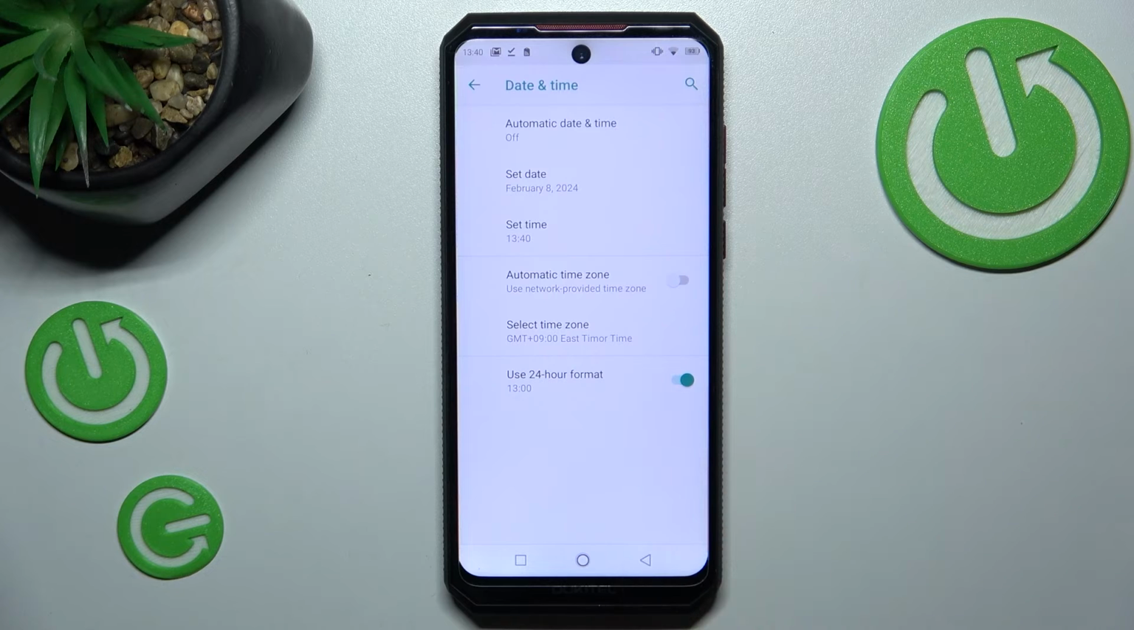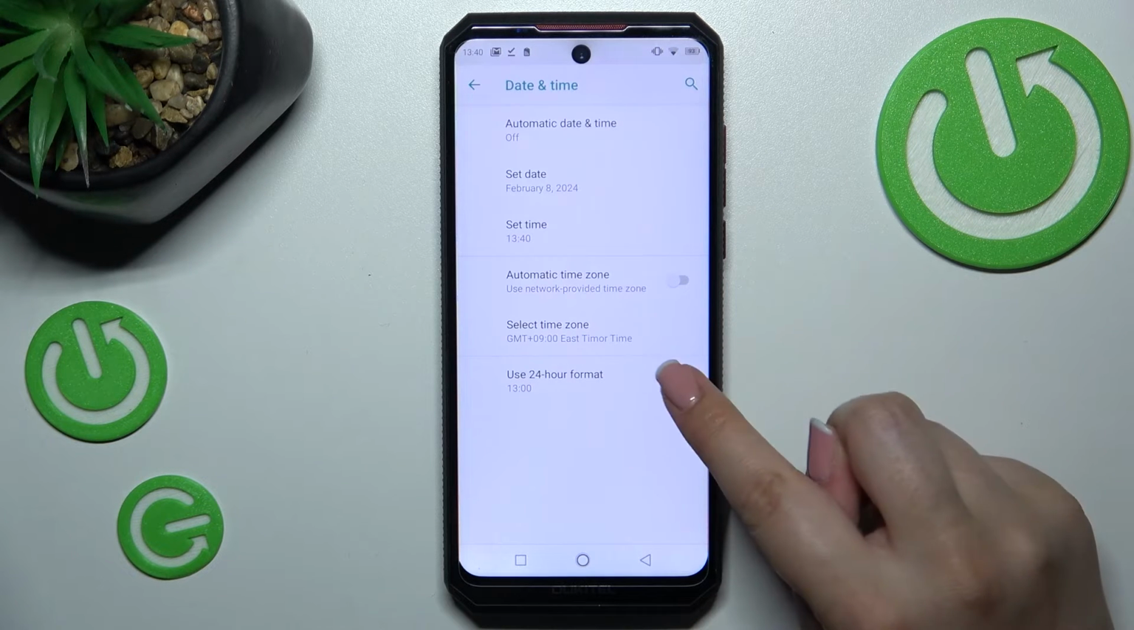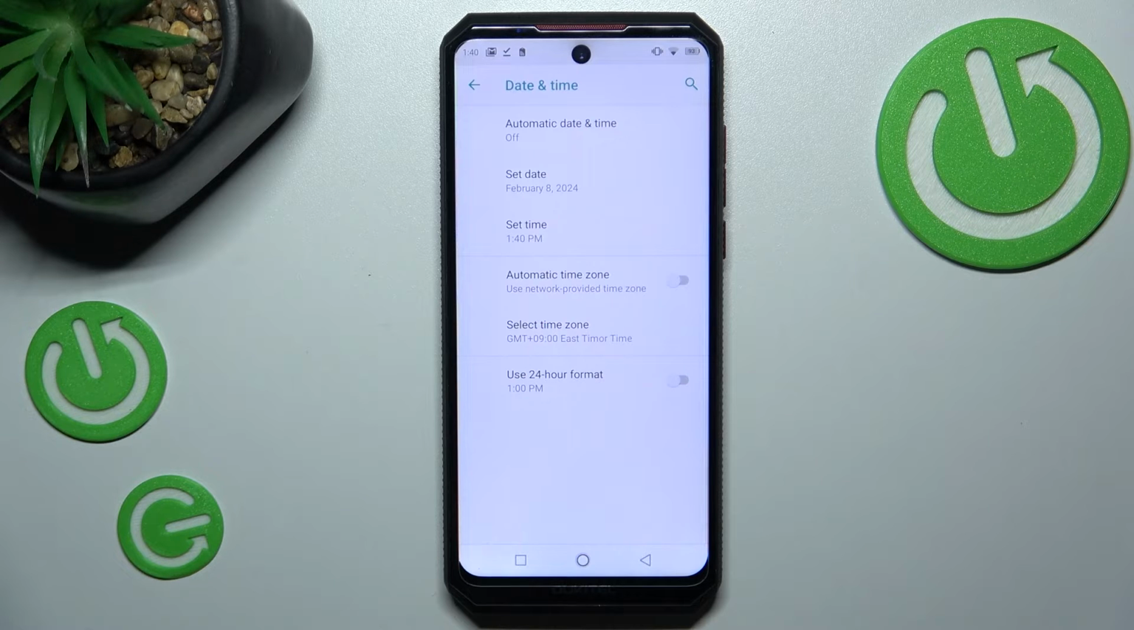But of course be aware that after changing the time zone, the time will also change according to it. Here you can customize the clock format, so currently we are using 24-hour format. If you want to use 12-hour format, just tap on the switcher.